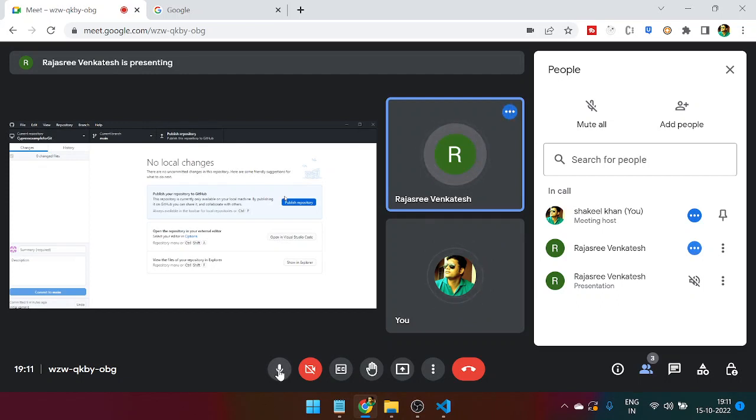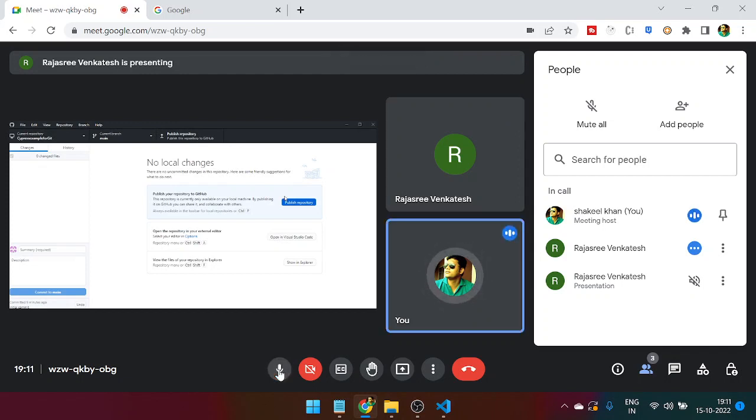I have a better understanding now. Great. Okay, thanks. Yeah, most welcome. So this is the repository. You can create your repository, you can create your file, you can commit it.